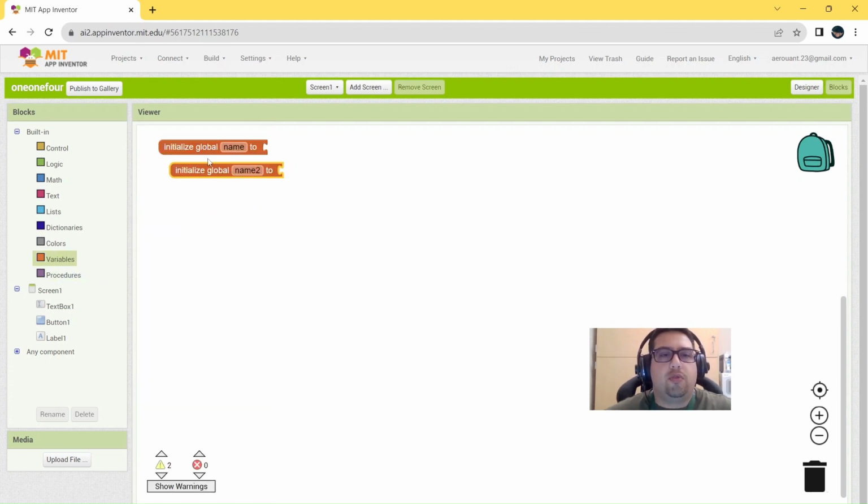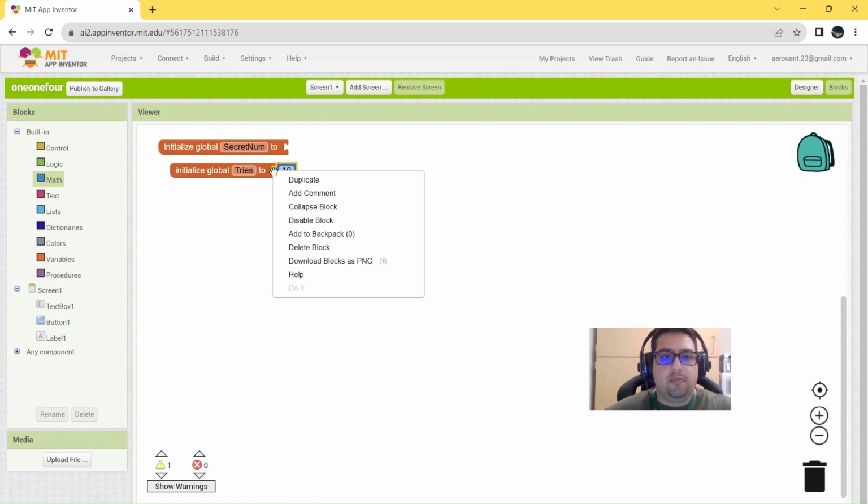We need a couple of global variables. One of them is going to be the secret number. The other one is going to be the tries or counts. These are going to be set to 10 tries by default. And the secret number is going to be set to 55 to begin.